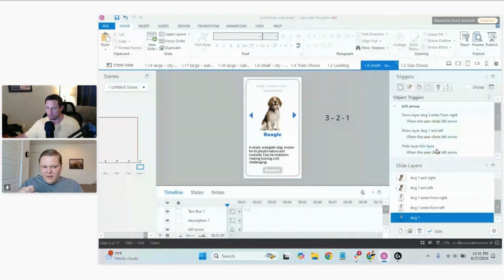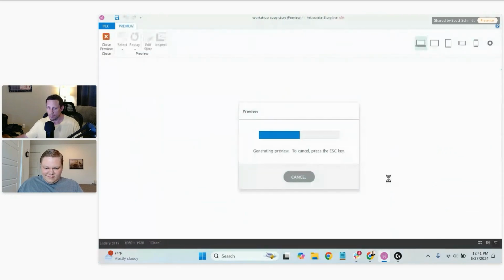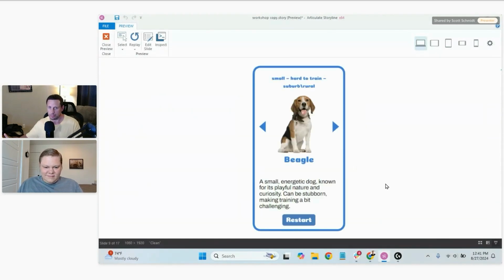All right. There we have it. And that should do it then, folks. We should have everything set up. I'm going to preview this slide and it should work. I should be able to go any direction, but only on the first dog so far. Well, actually, no, I've already programmed dogs 2 and 3.